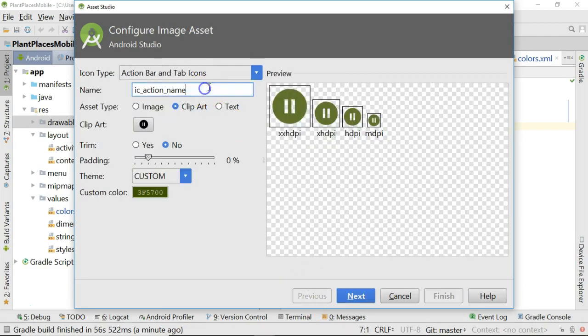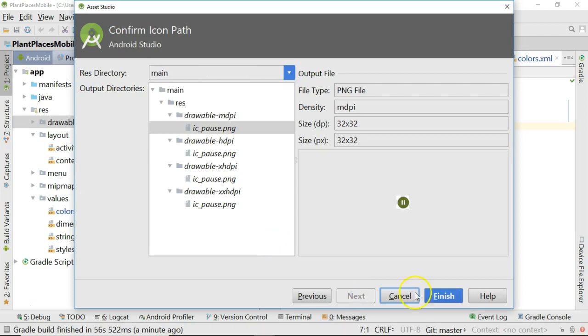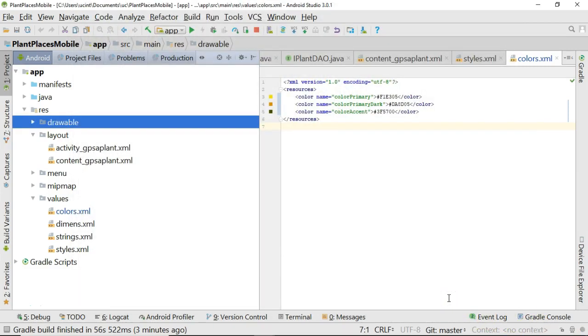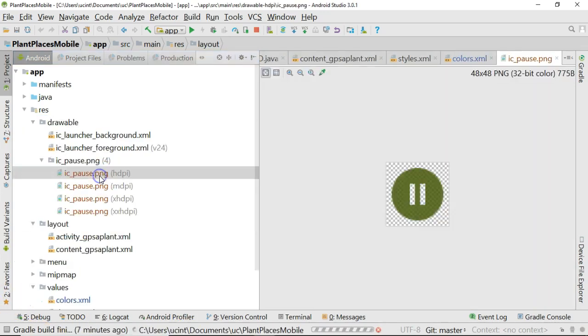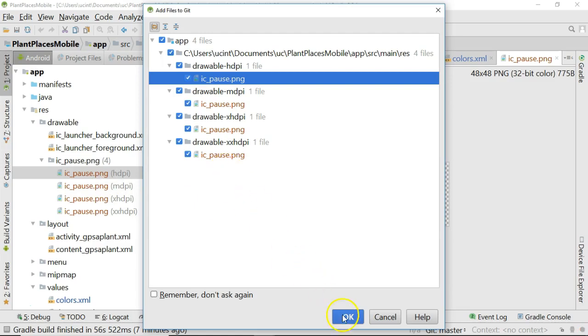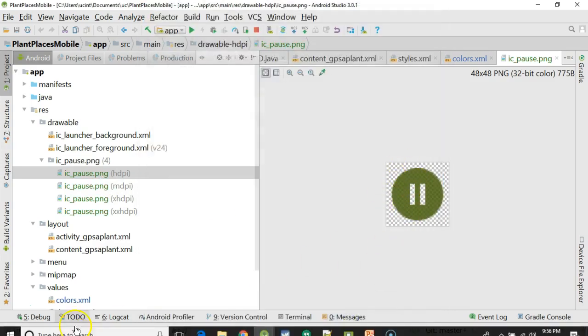One thing I don't like is I should have given that a better name. So let's call it IC_pause. And I'll choose next. And looking good, so I'll hit finish. And I'll repeat this for 3 other icons as well. Just confirming here, it was kind enough to create our pause button for us with that color.